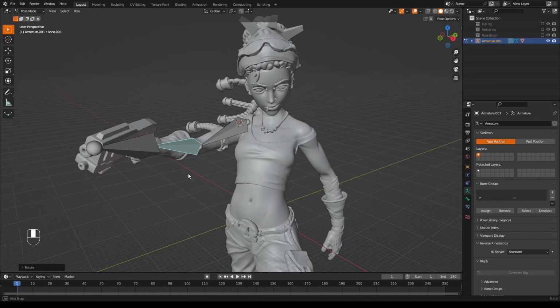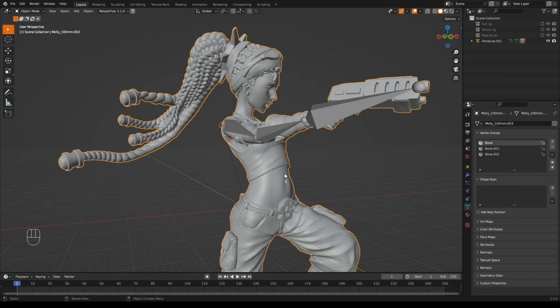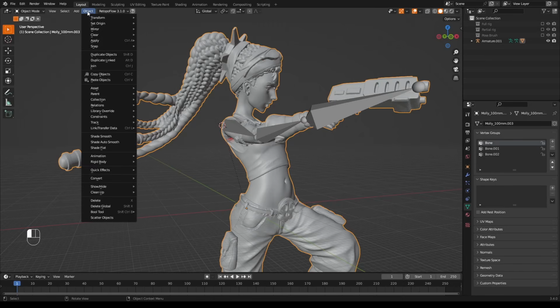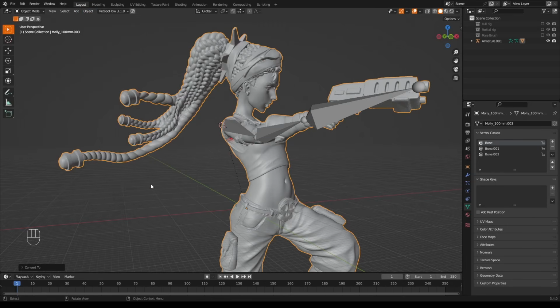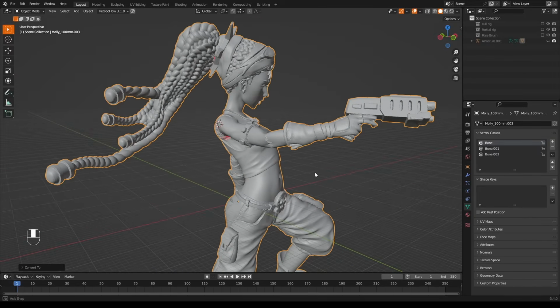So I'm going to say we're happy with this pose. We're going to go into object mode, select the model, and go to Object, Convert, Mesh. And that will apply everything. We don't need the armature anymore, so I'll turn it off. Now that is fixed. I don't actually like it that much, but it'll do.